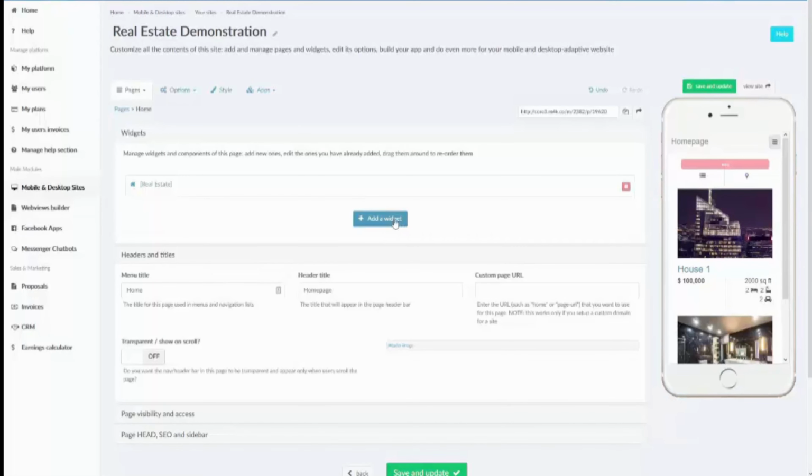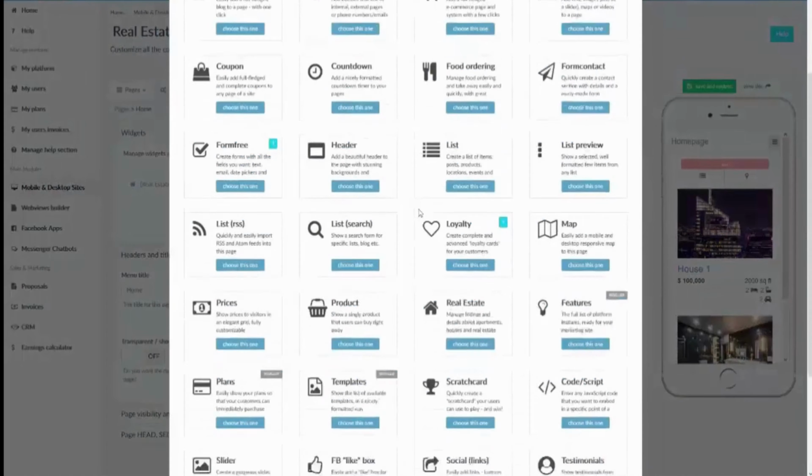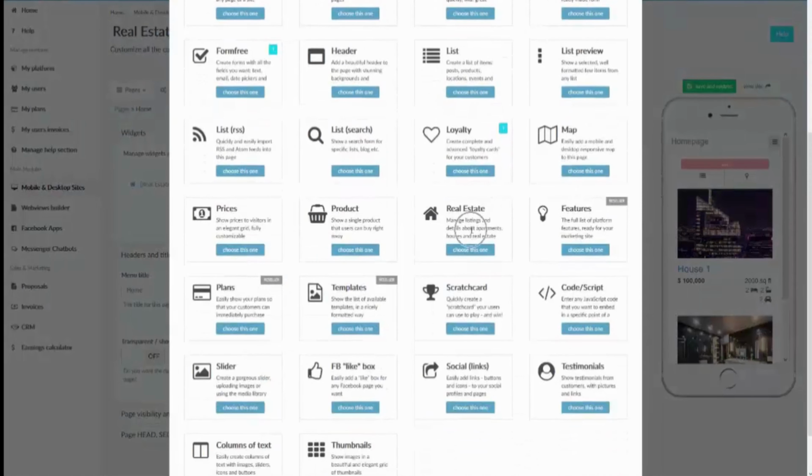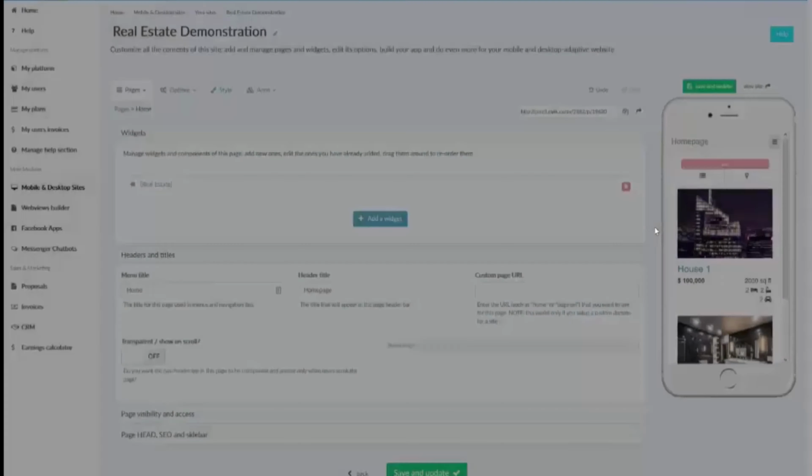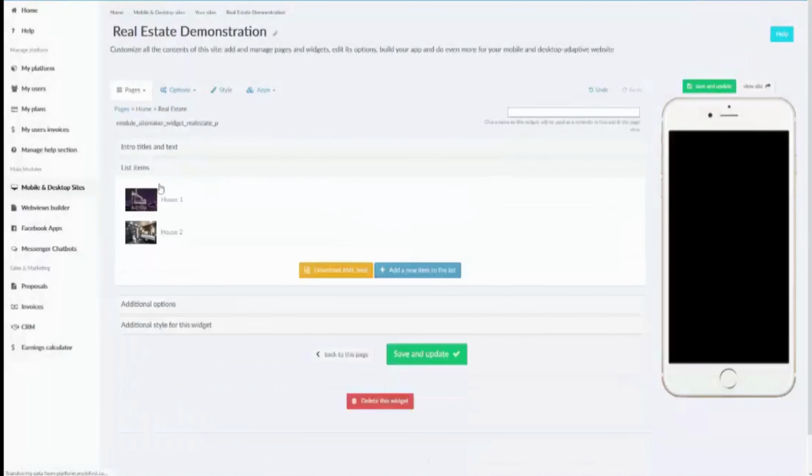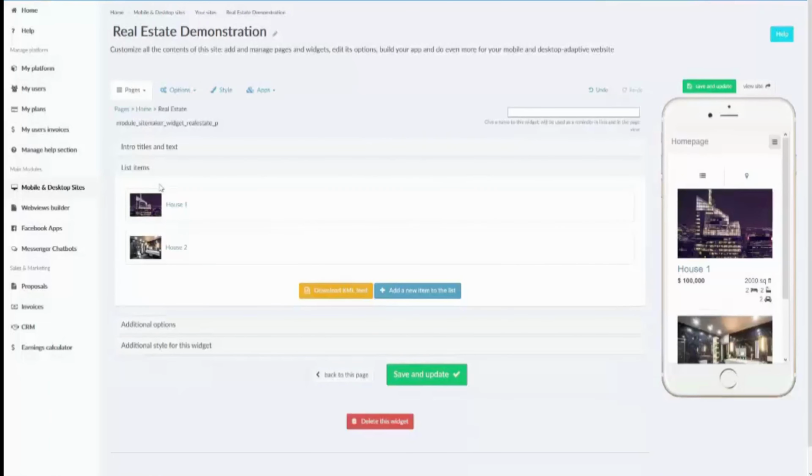So, in order to create a real estate widget, you'd simply add a new widget and scroll down to real estate. Once you've created that, it's going to open the widget, and we're just going to open this to see how it works as an example. This is going to be empty, the list items, and the page is going to be blank.